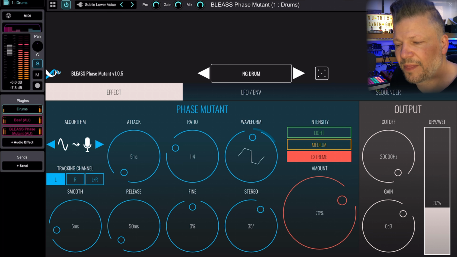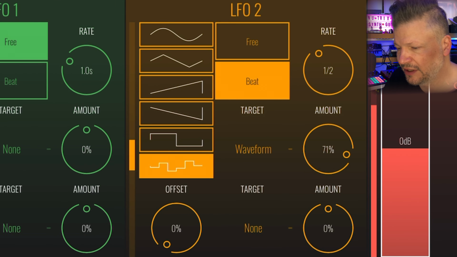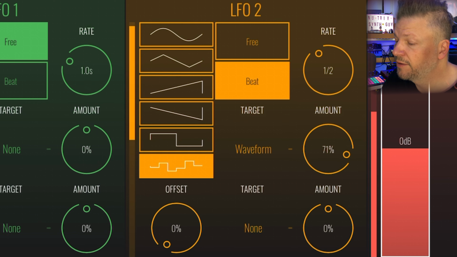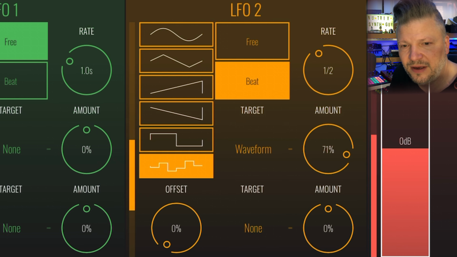So now the drum is the one receiving the modulation from the algorithm, so from the internal synth of Phase Mutant. What I'm moving in real time, you see it on the waveform. We're changing waveform as we're going along, and it's kind of a random one. So I'm using this one here, the sample and hold, and it's affecting the waveform. And it's on a half for the rate, half beat. So it's changing on the rhythm.